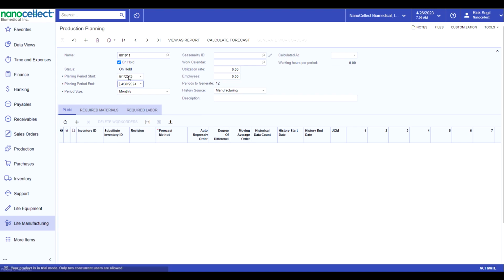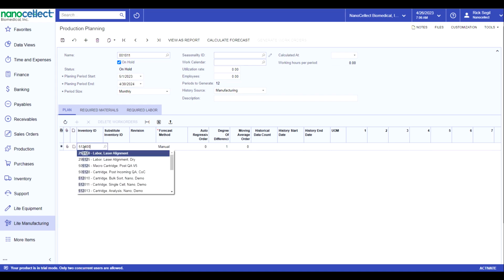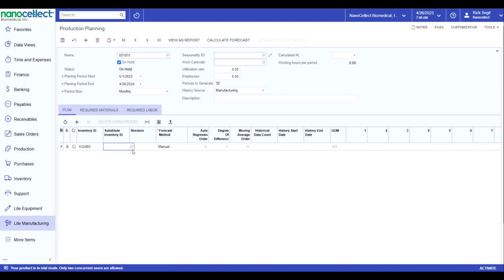Next, we'll add an item that we want to plan, and this will be the item that will be used as a historical basis and to create production plans for in the forward periods. You can select where you'd like the data from. It can either come from, most often, manufacturing or sales. In this case, we'll pick manufacturing because it's a manufactured item, not a sold item. And then we'll select our method, and once we've selected our method, we can go forward and calculate our plan.